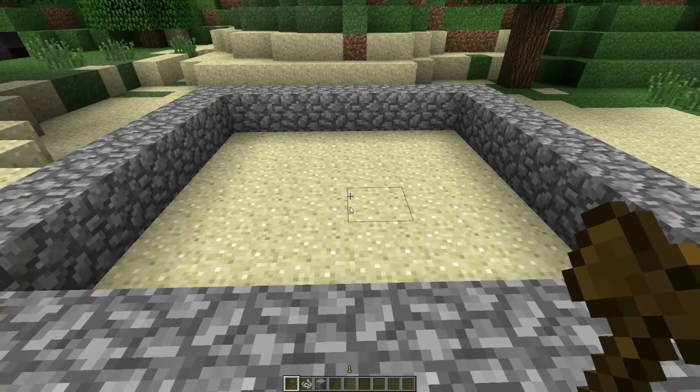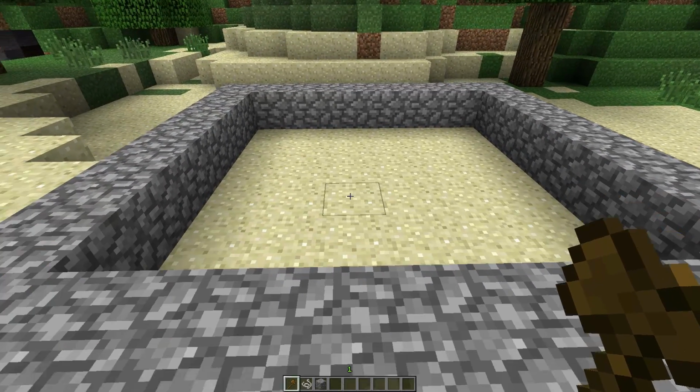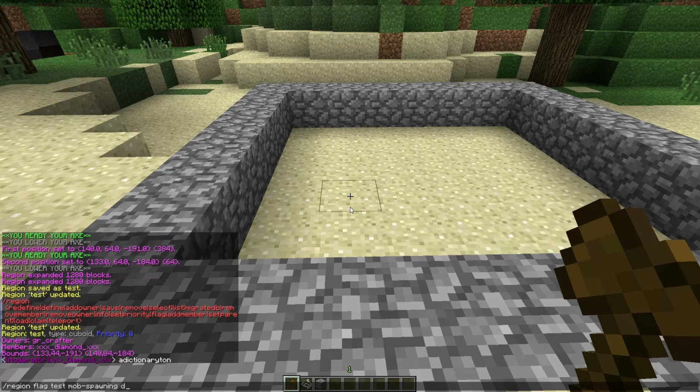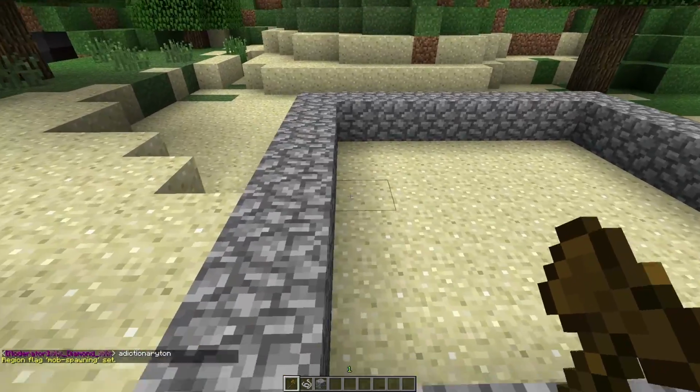Let's add a flag to it, right? We don't want mobs to be spawning in there, in that little hole. So we do region, and what do we want to do? We want to add a flag. So region space flag space the region, which is test, space the flag. And I'm not gonna be going over every single flag because there are insanely many. I'm just gonna go over a couple, like mob spawning, and after you set the flag, you set its state, which is allow or deny. In this case, I don't want mobs, so I just denied it.